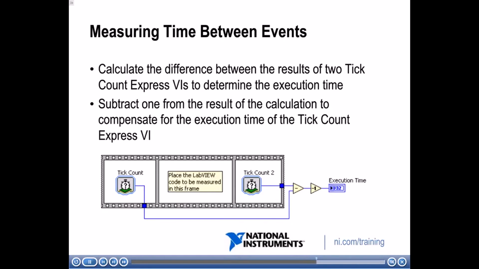Let's say it runs for a certain amount of time, it finishes, and then it goes to our third frame. In the third frame, we take another tick count and see what the value of that clock is. Afterwards, we're going to take those two tick counts and subtract them, and then subtract one again to account for the overhead of the actual tick count function. And then we're going to get the execution time.